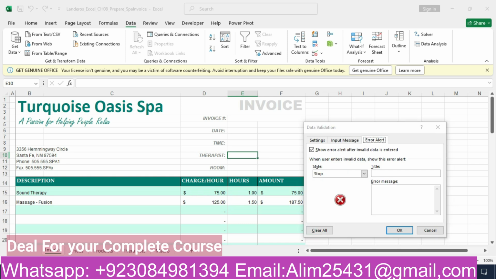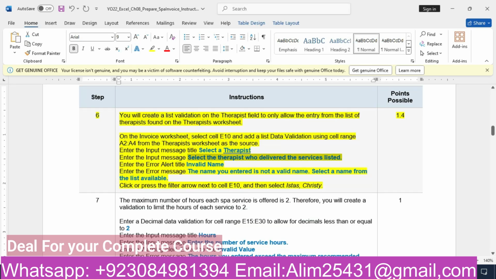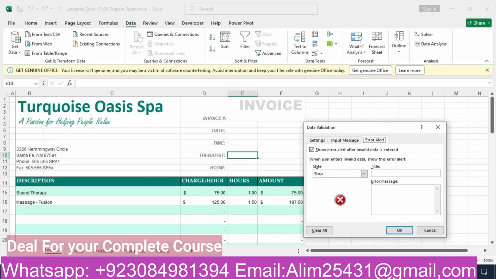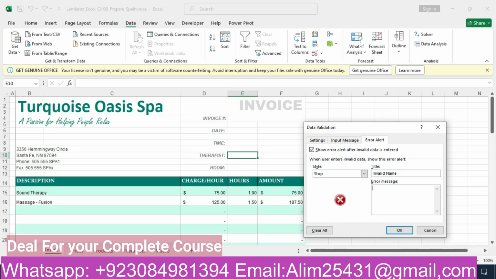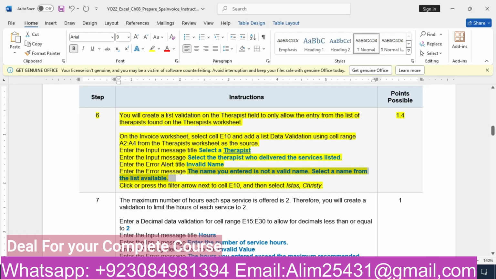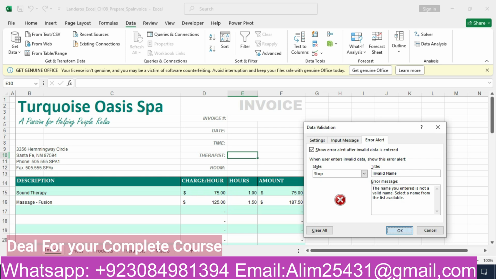And in the error alert, what is he saying? Invalid name. We will put this one as the invalid name title. And what is he saying? Enter the error message as: the name you entered. We will put this one as the error message. And what is he saying? Click OK or press the filter arrow next to cell E10 and then select. So we will press OK.